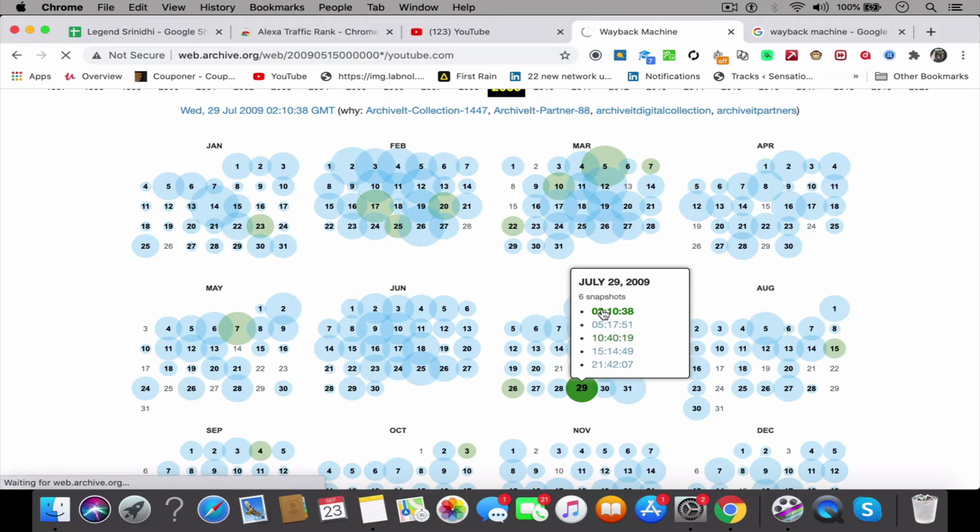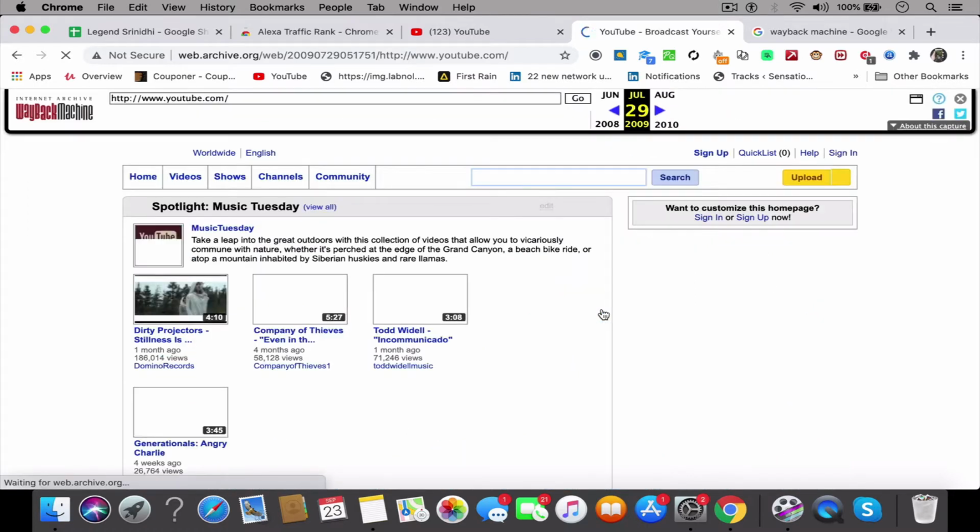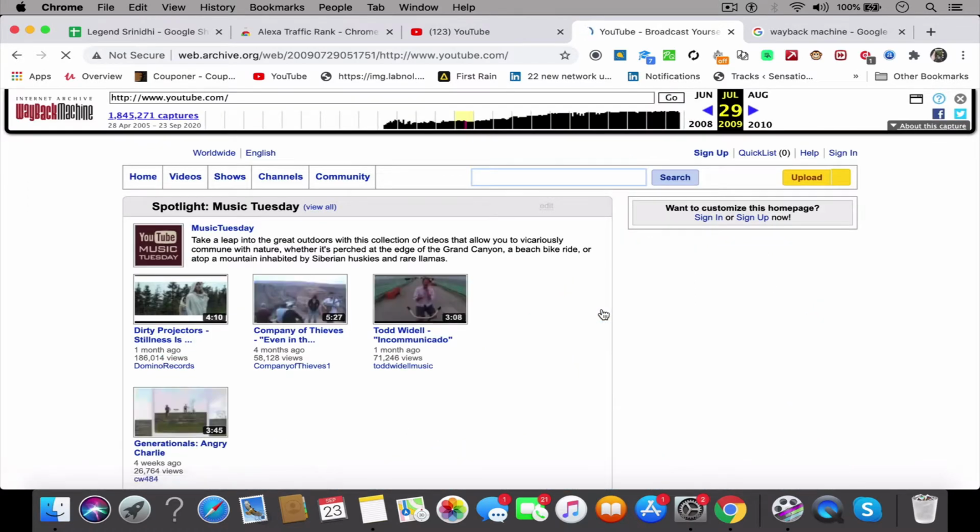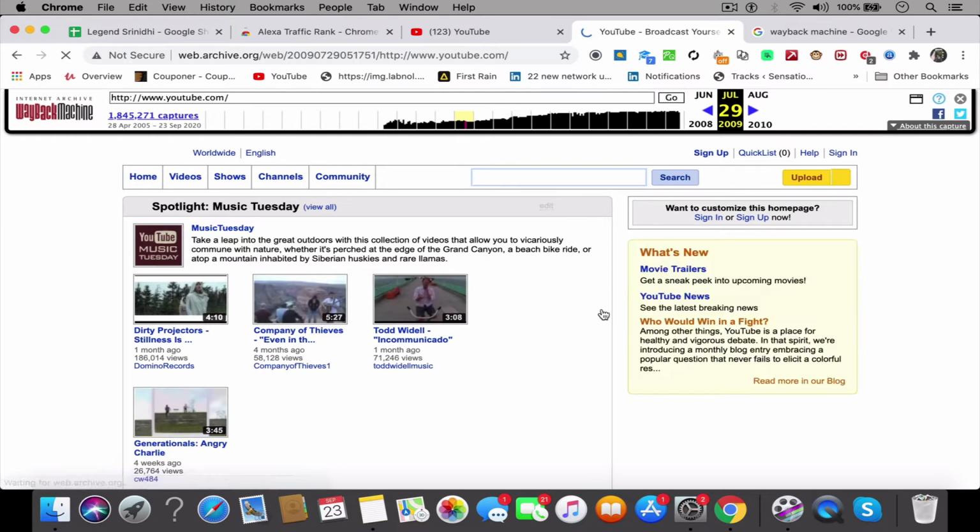Let's see. It is loading the July 29th screenshot. Believe it or not, Sharanya. It's loading, and it's pretty good. Let's wait for how YouTube.com looked. Yeah, it's slow because typically it has to pick. Yeah, there you saw it.